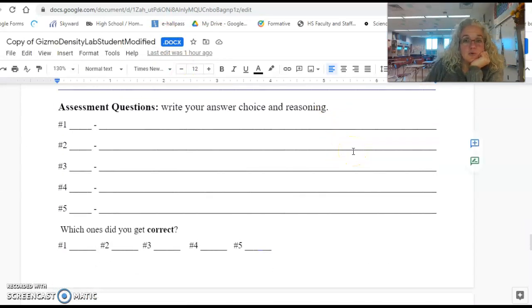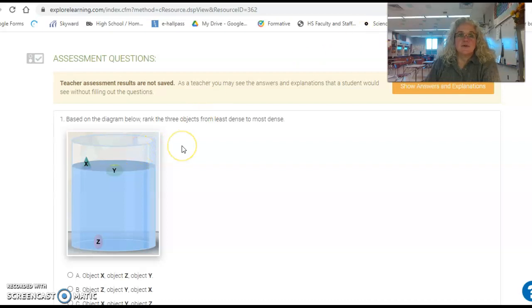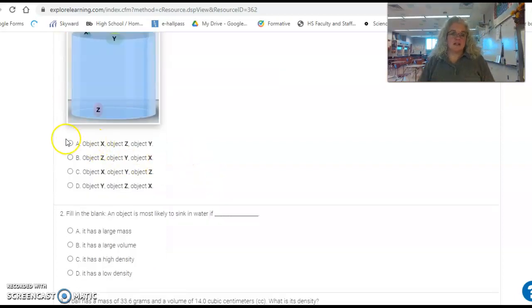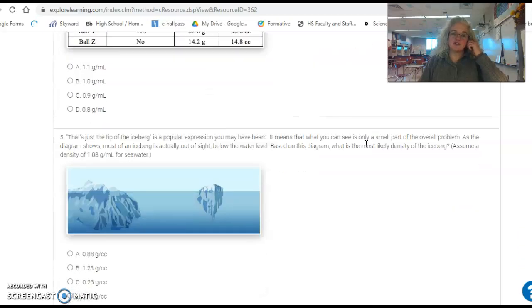Write your answer, choice, and reasoning. So you're going to choose the answers to the 5 assessment questions I'm about to show you and why you chose that. If you have to do a little math problem, then show me the little math problem that you did, or your reasoning behind choosing that answer. These questions can be answered best after you've done the Gizmo activity. You'll use the multiple choice and choose the answer that is correct for the 5 questions.